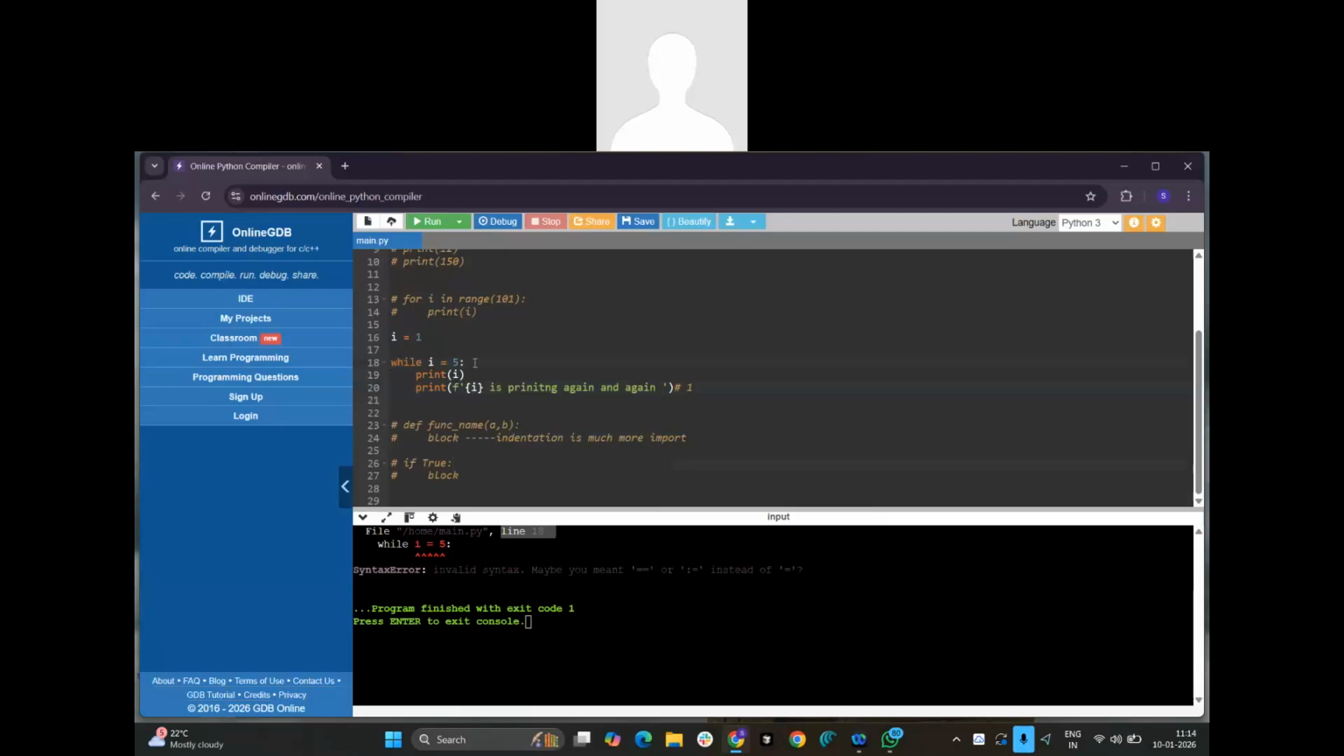No, this is not a correct program, because i is nothing but 1. 1 is equal to 5, that is nothing but a comparison. That is not assigning. That is assigning the values, right? So we need to change here. i less than or equal to 5.